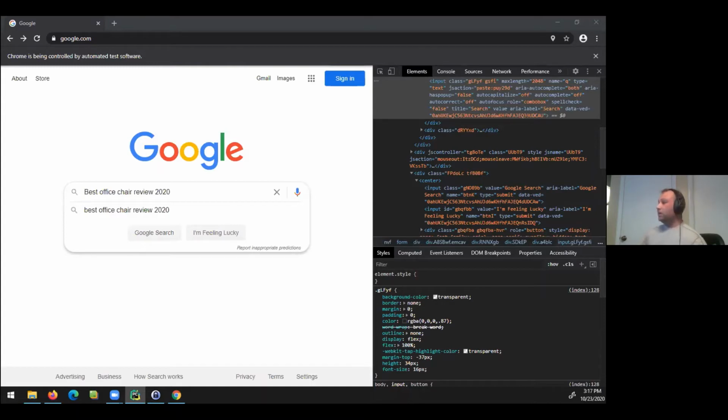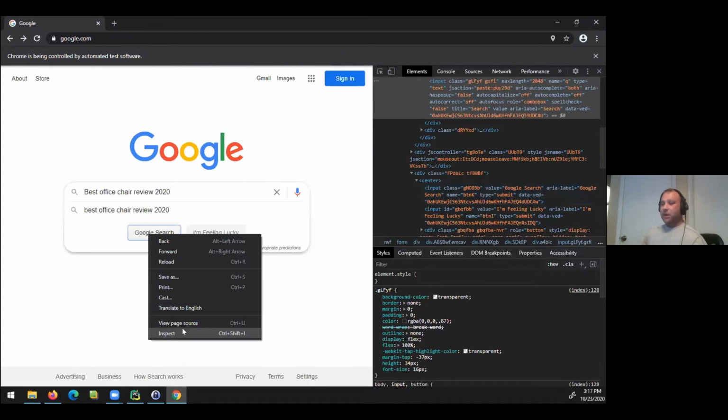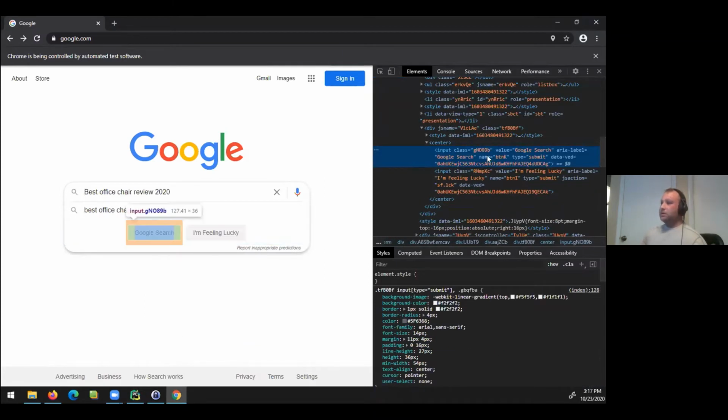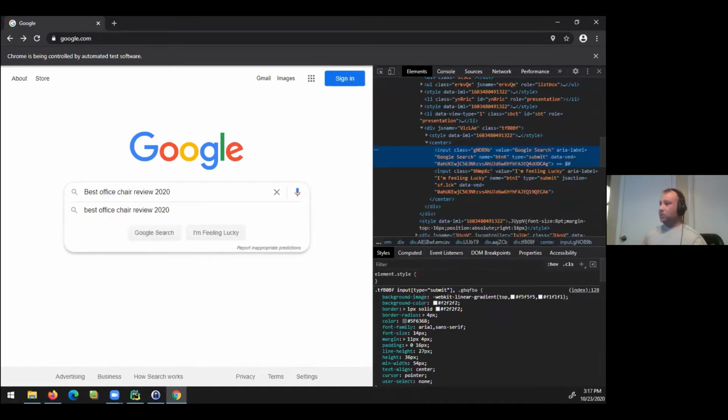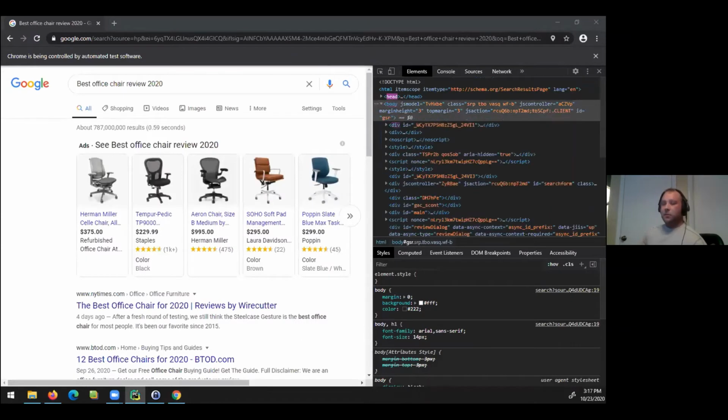So what we then need to do is find this button. We inspect it, we get the CSS selector, very simple. Then we put it in our code. We can run that, and now we can click it. And that'll do our search.